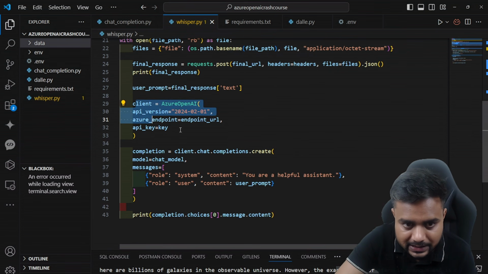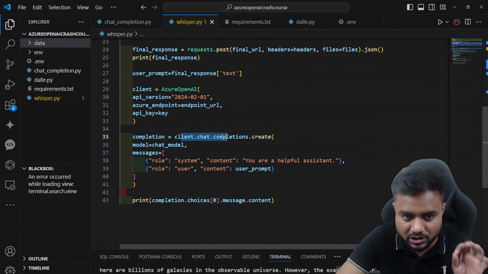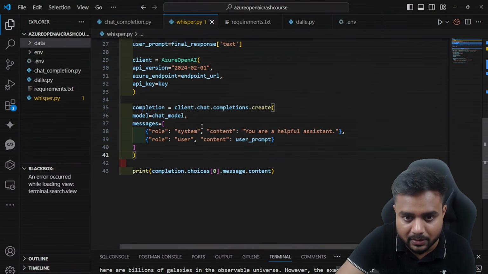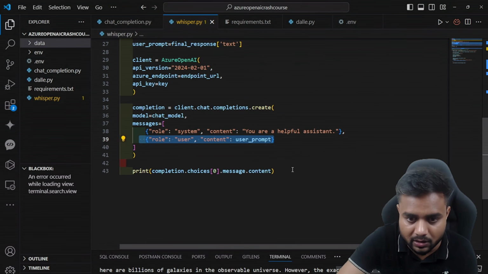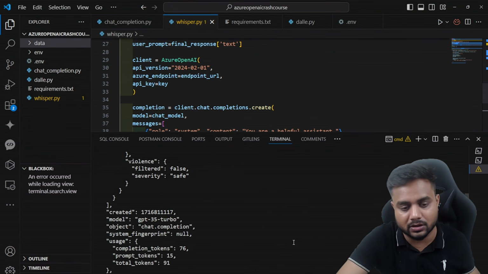So this is my client, guys, along with endpoint URL and key. We are going to configure it. We are calling this chat completion API on the chat model. We are passing this system prompt, and here is my user prompt. Now finally, I will be printing the answer. Let's see whether it is able to generate the final answer or not.